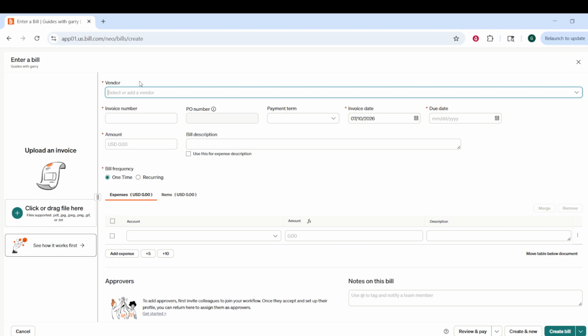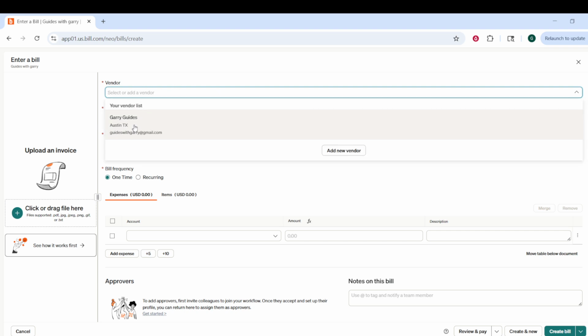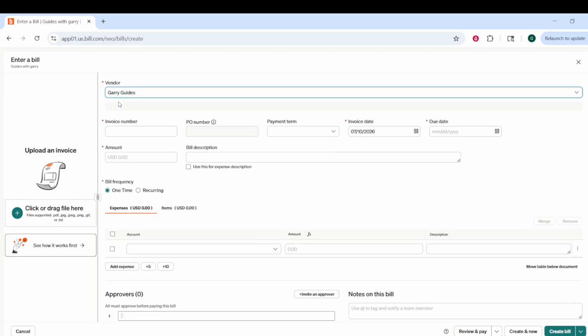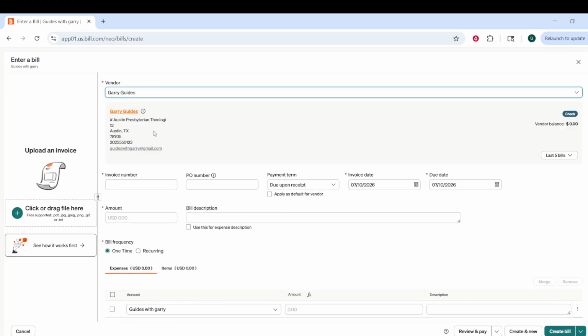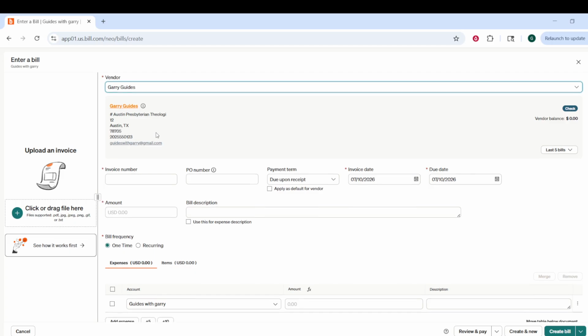After the Add form loads, select the vendor. Choose the vendor that issued the invoices you are combining. This step matters because the vendor selection sets the accounting context for the bill and ensures the bill is tied to the correct supplier in bill.com.